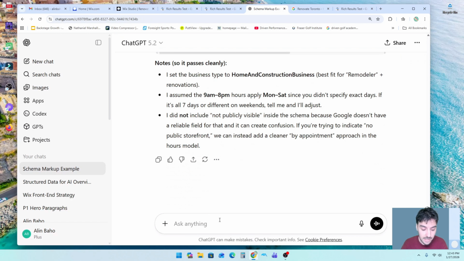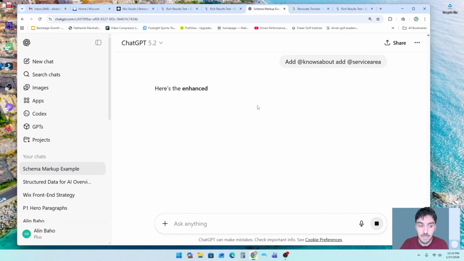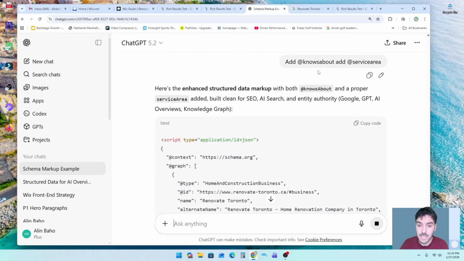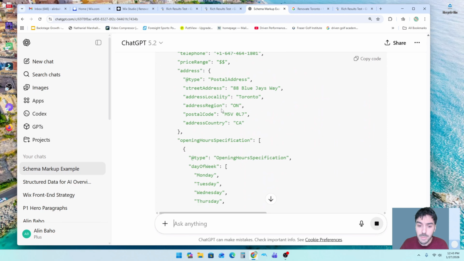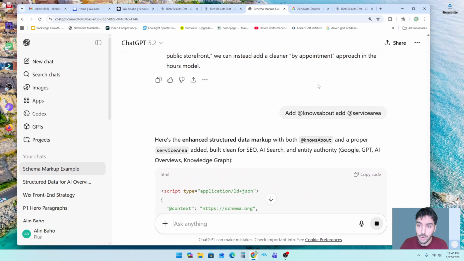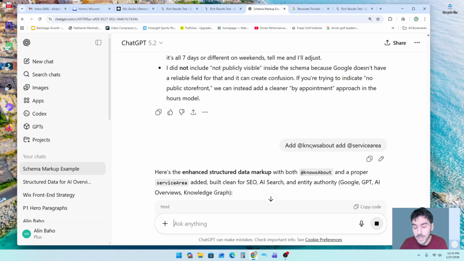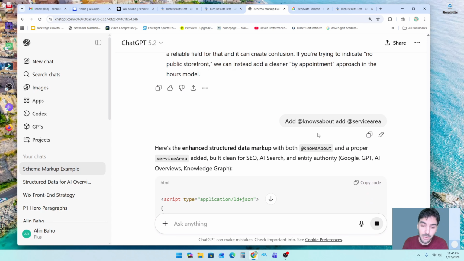So what we're going to do is add at knows about, add at area service. So service area. And let's go ahead and start basically providing this information to Google. So knows about is the topical authority you want Google to know that you have. So basically, I have a topical authority on Wix SEO. You may have a topical authority on plumbing, heating, HVAC, whatever it might be.